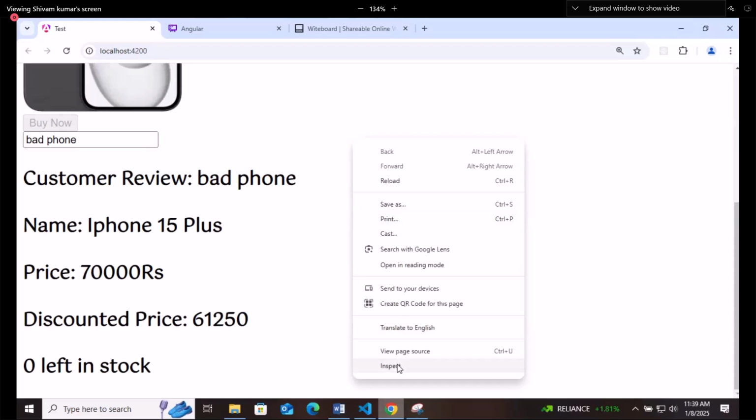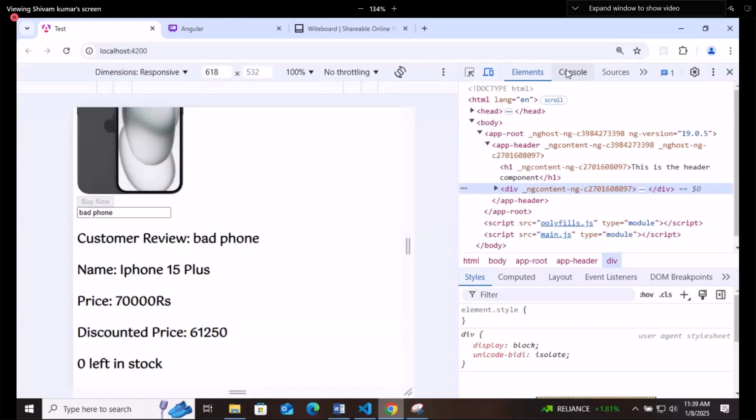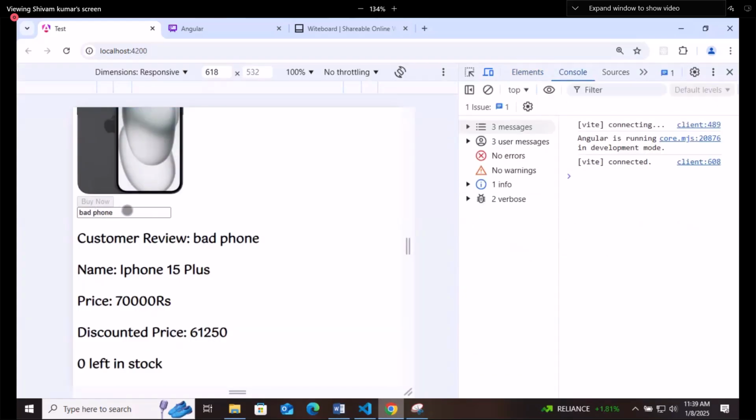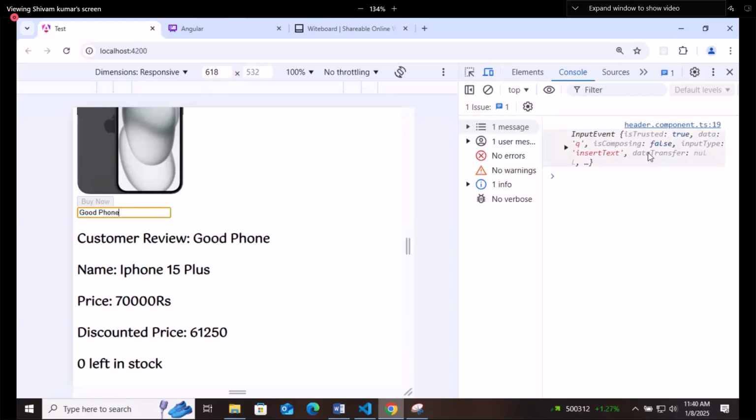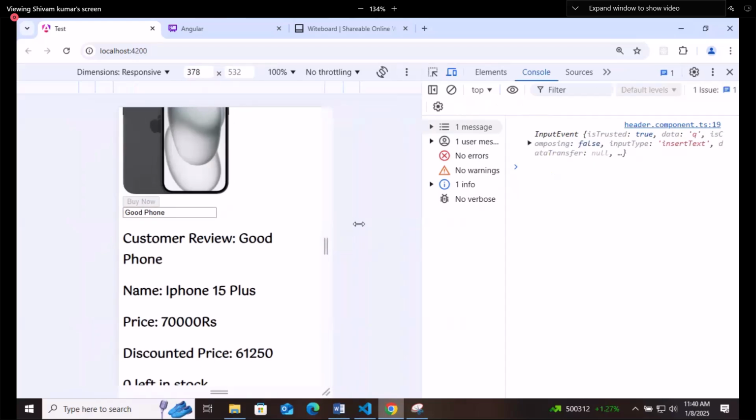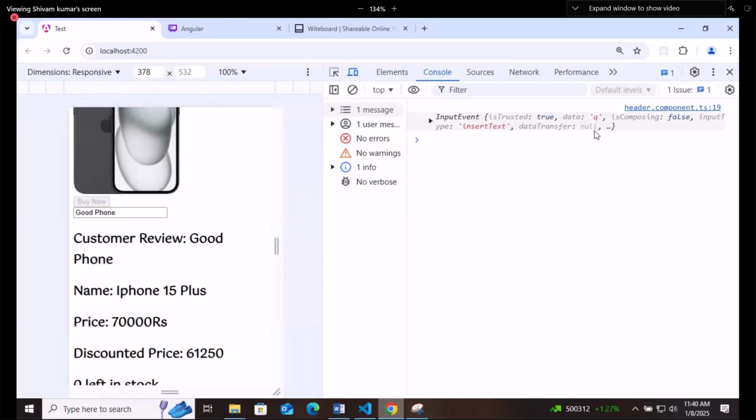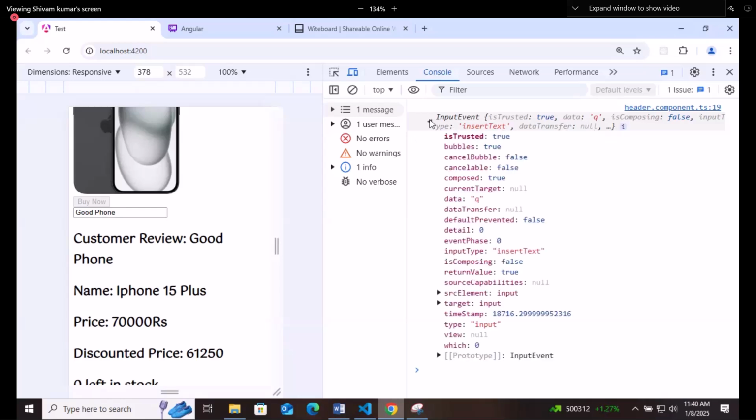So open the console, and here I will press a key. When I pressed a key here, wow, it printed something. It is printing the input event. What is it printing? Input event. This means the event is going now. Once you expand this event, you will get a lot of things.